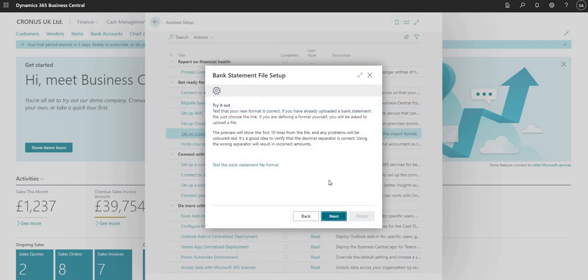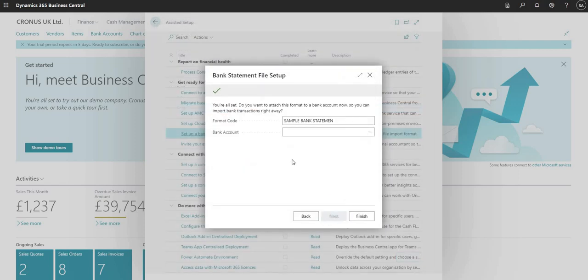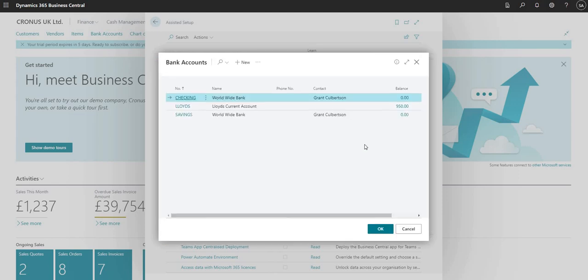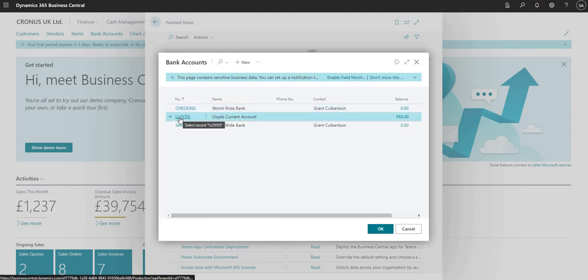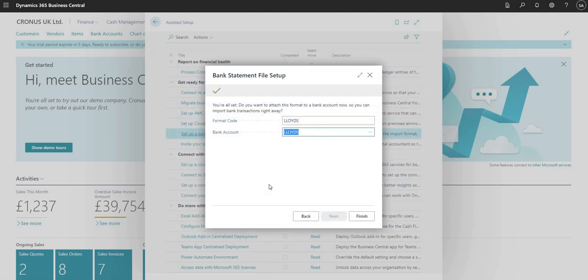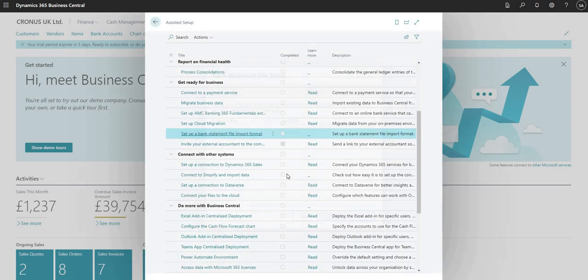So I'm going to hit close, I'm going to say next, and we are more or less done now. So BC is just asking what is the code which you want to name this particular format. So I'm going to call it Lloyds, and then it tells me which bank account do you want to apply this import format to. So I'm going to drill down and I'm going to select my Lloyds bank account here. So let's go finish, and away we go. So we're taken back to the assisted setup page right now.